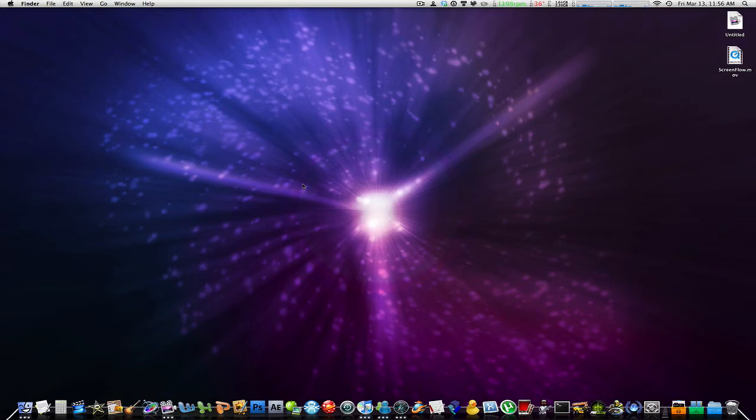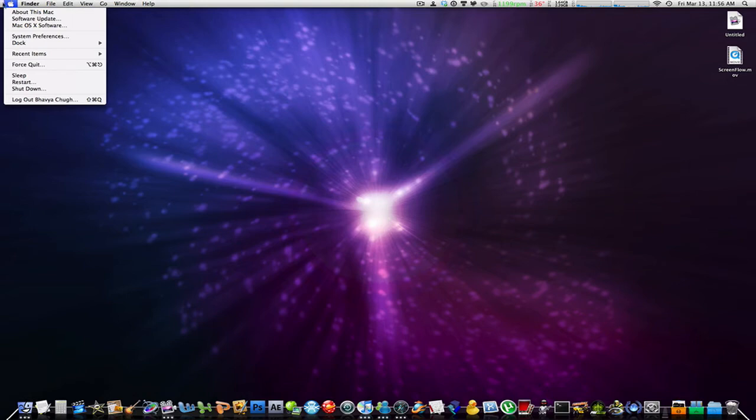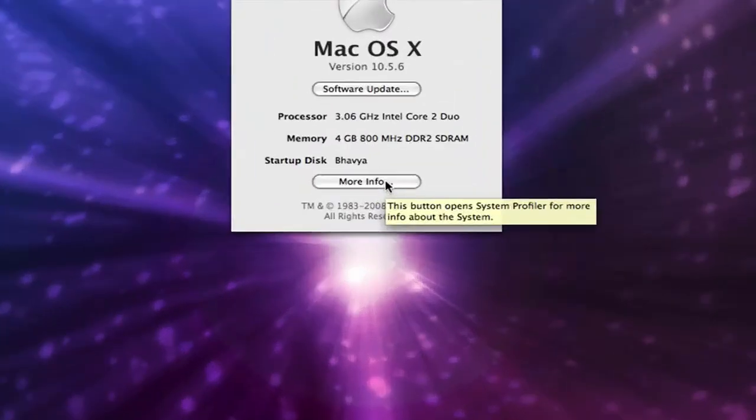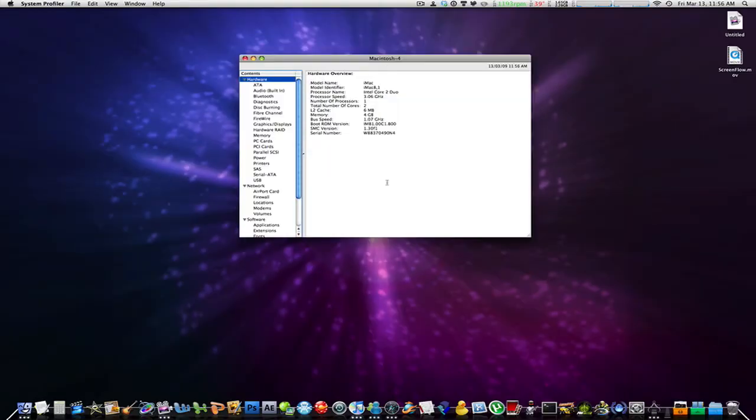Alright, when you want to know the specifications of your computer, you usually go up to the Apple and then click About This Mac, and it'll give you a general idea. Then, when you click More Info, if you want more information, it'll give you all of your contents and the overviews of everything that your computer holds.